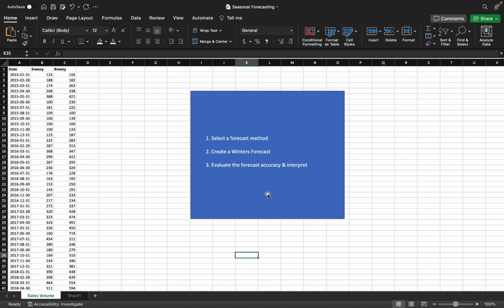So today we're going to go over 3 topics that you guys have asked for, and it's all going to be about forecasting. So in the first topic, we're going to be talking about selecting a forecast method and how do you go about doing that? What are your options? How do you decide what's your best method?